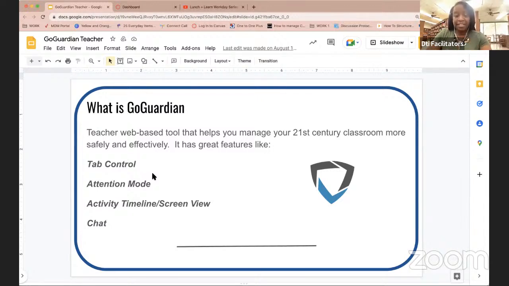It has that activity timeline and that screen view. I'm able to see in real time what a student is on. Hold on for a quick minute. And so that screen view shows me what that student is on. I'm able to expand it, and I can do different things with that.